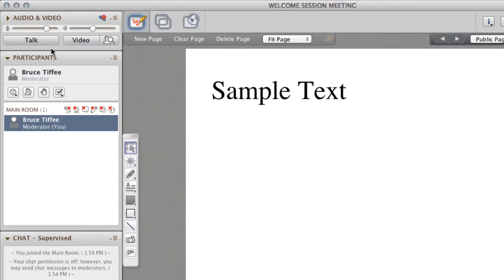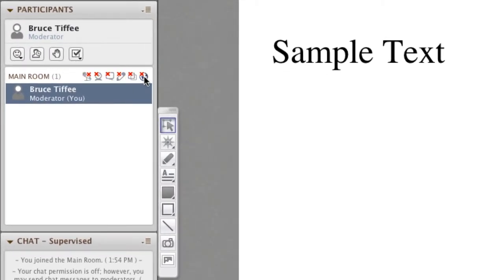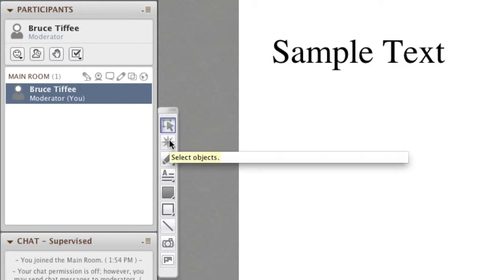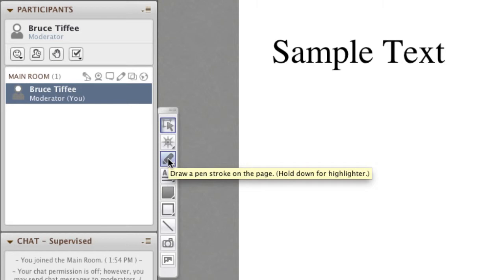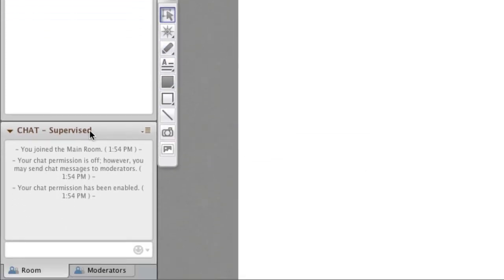All the participants are going to appear in that box. You and anyone else you have designated as a moderator will be listed. And then there's all those little icons. If you see them with an X through them, as a moderator, you need to click on each icon and remove the X. This allows your participants to use that feature. To the immediate right of what we were just doing are all of the things you can play with on the whiteboard. You can add photos, you can draw, you can write. There's a lot going on there. And the very most bottom is chat.